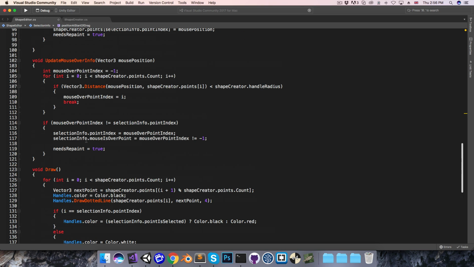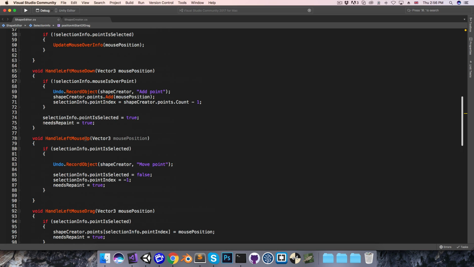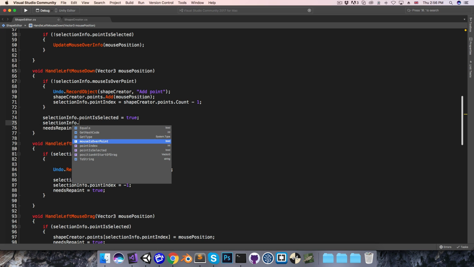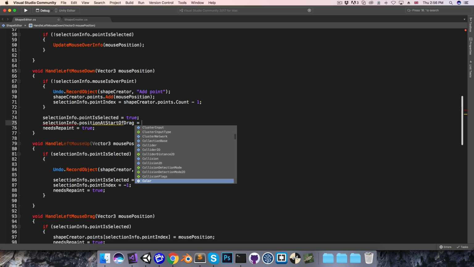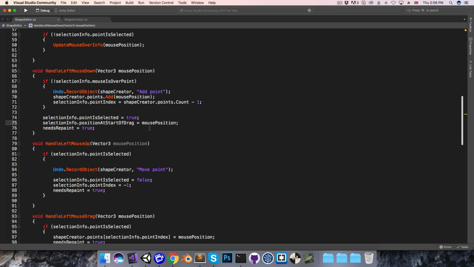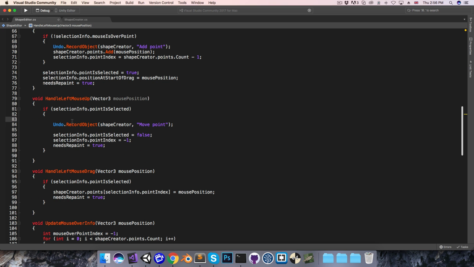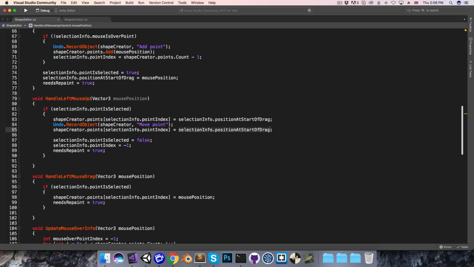And when we select the object, so in handle left mouse down, I'm going to say selection info dot position at start of drag is equal to the mouse position. And then over here, we can say shape creator dot points with an index of selection info dot point index is equal to selection info dot position at start of drag. And afterwards, let me copy that, we can set it equal to the mouse position.